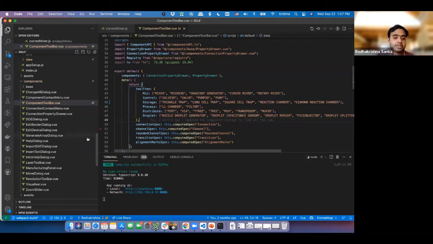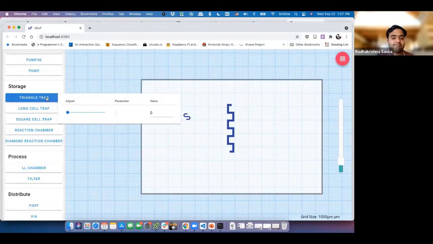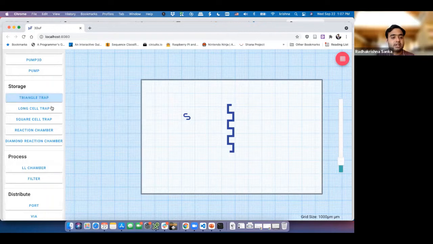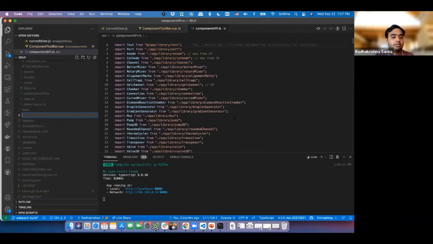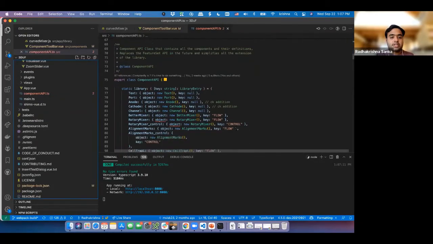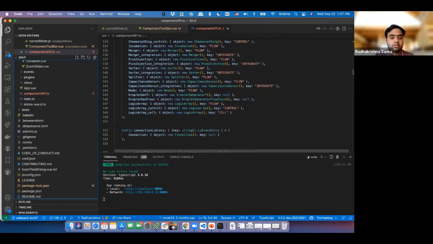The second thing I need to do: if I open this right now, you'll see the button. But when you click on it, it doesn't know what this is. There's a slider over here, but it's not anything, because over here, it knows what it is. So the second thing we need to do is let it understand the definition of triangle trap. In order to do that, I'm going to go to what we call the component API. I'm going to add a new item to the library called triangle trap. I can pretty much add it anywhere I want.